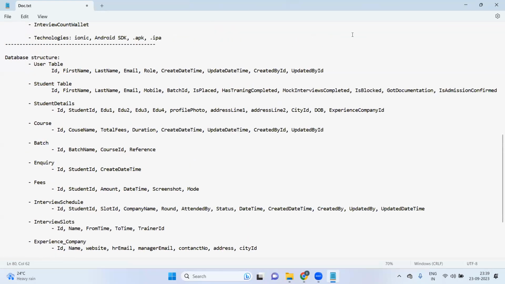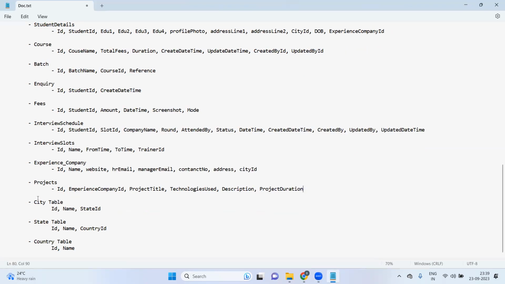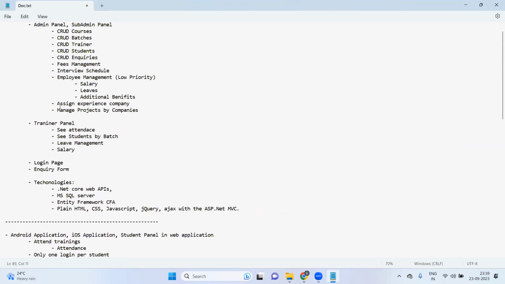Let me check if I'm missing anything. Project experience, not required. Yeah, we can add that. Like project duration, we can add project duration. This project of 6 months, 7 months, like that. Okay. Then city, state, country. These are very much master tables, so let's not worry about it. So we got assign experience company. In this screen, we will have the student list and we will have the experience company list. We will assign one company to one student. Okay, like that.